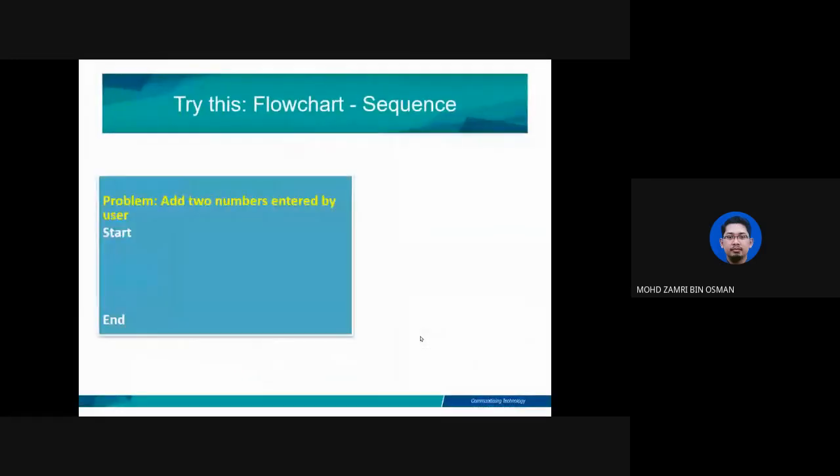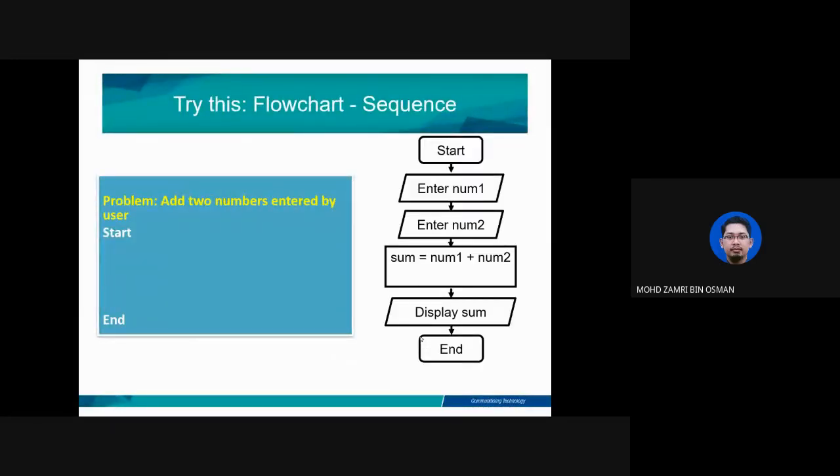Okay, this is another example. Let's say we have a flowchart here that represents this algorithm. We can enter number one and number two, so here we read one, read two, for example, and then we do the calculation and display the sum, which is reflected in the flowchart here.